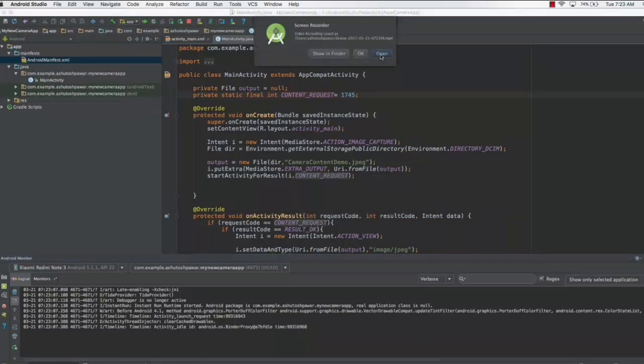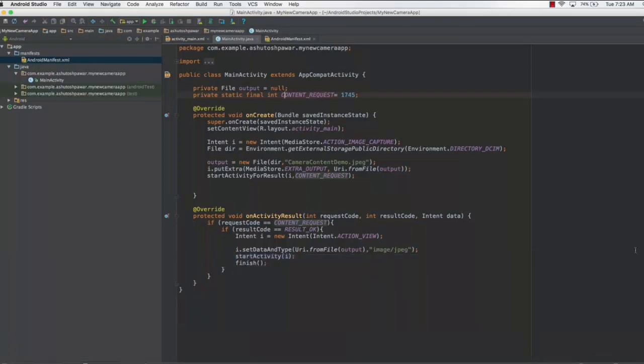Okay, so that's it for this lecture, and I hope you guys were able to understand how to go ahead and start the camera activity. Before we end this lecture, let's go through the code once again so as to understand what happens. Initially we wanted to start the camera event as soon as the application starts up, and that's why we have created this new intent right here.